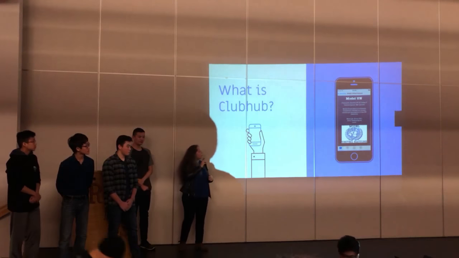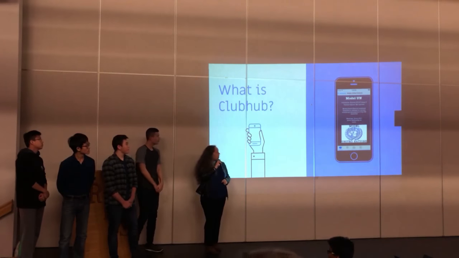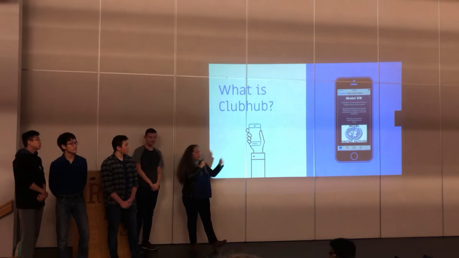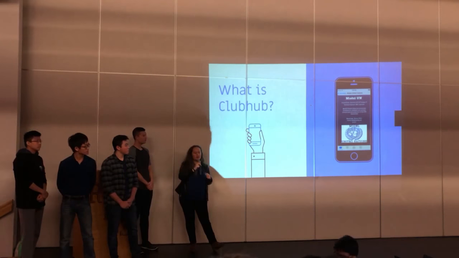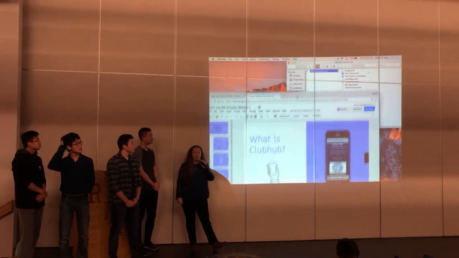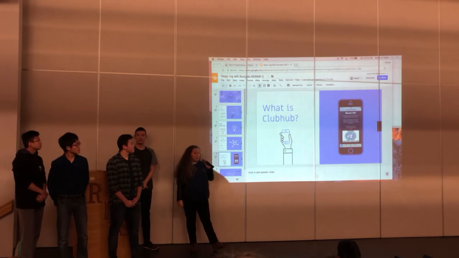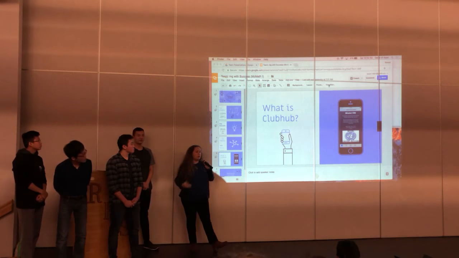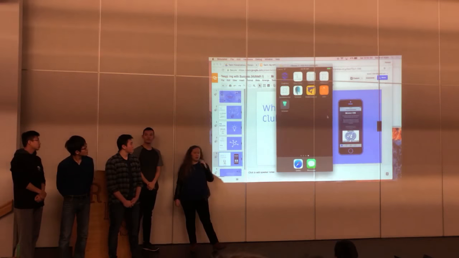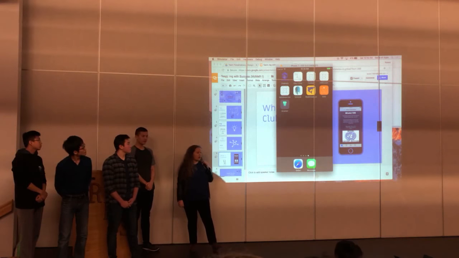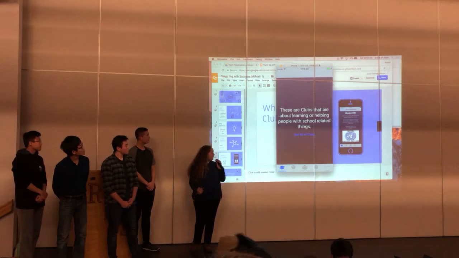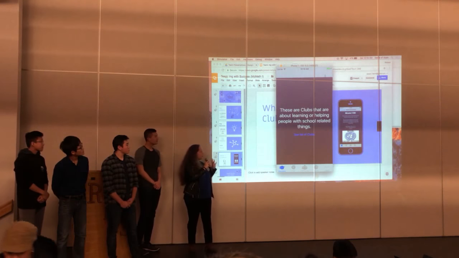So, Club Hub. We kind of know what it is already. It's a club lexicon, a directory. We have all the clubs that McMath has to offer. And the best part about this is it's pretty adaptable. All the data can be rewritten for any other community you want. You can set it up for Richmond as a whole, for a university, or another high school. So we have nice little categories we can fit everything into.